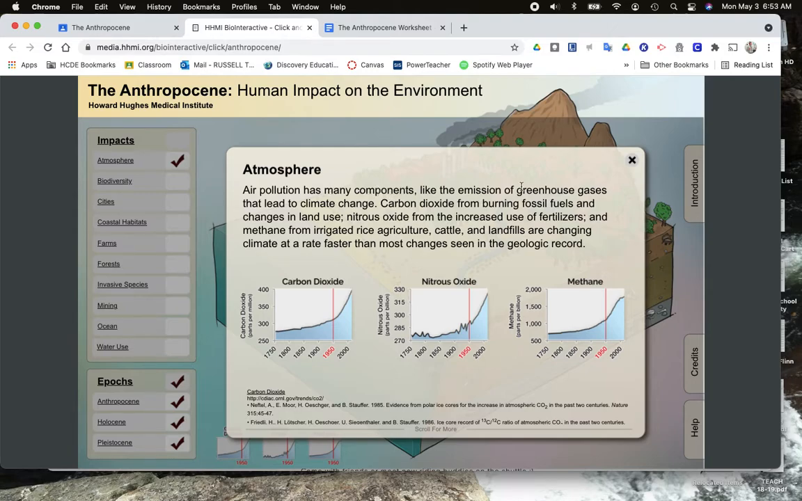I see that it talks about greenhouse gases and carbon dioxide from fossil fuels, and nitrous oxide from fertilizers, and methane from agriculture, cattle, and landfills. And they say it's changing at a faster rate, and I can see that in the graph down here. So using 1950 as the start of the Anthropocene, I see that it's been increasing steadily since the Industrial Revolution and then takes off.